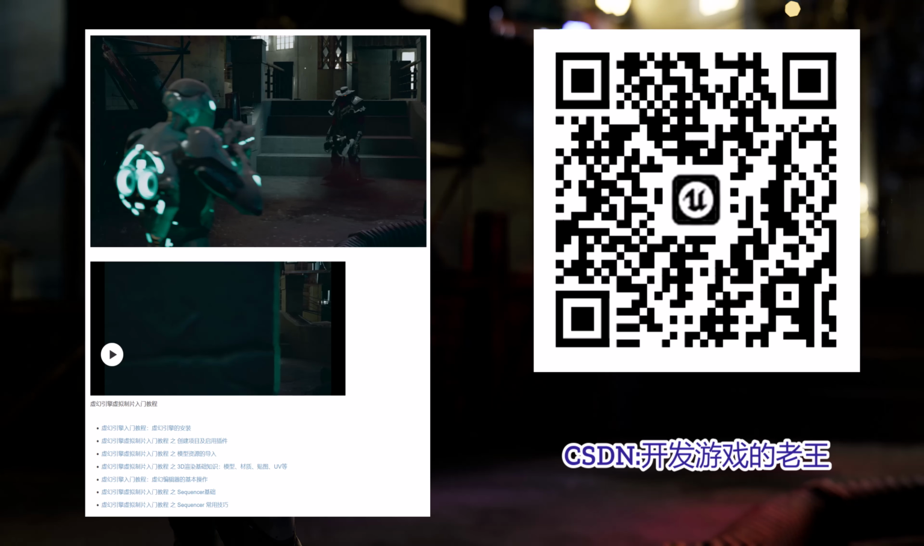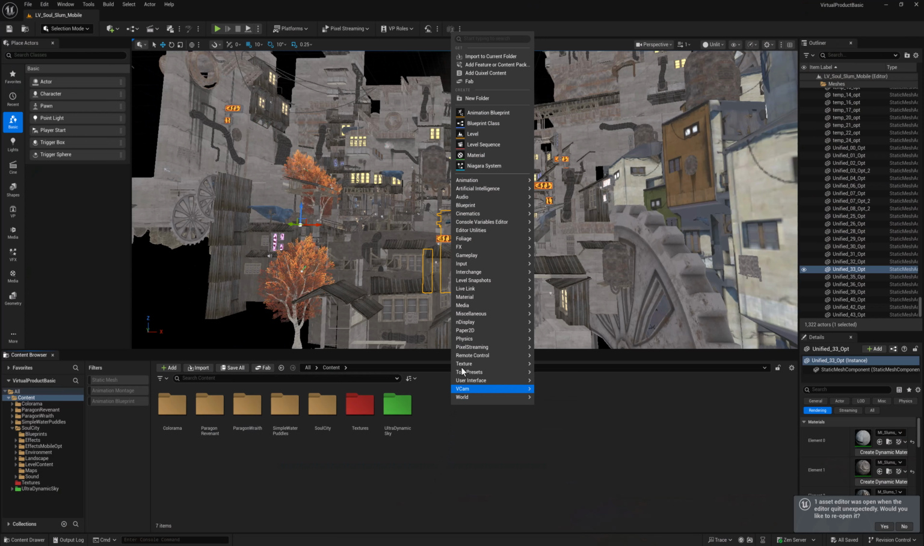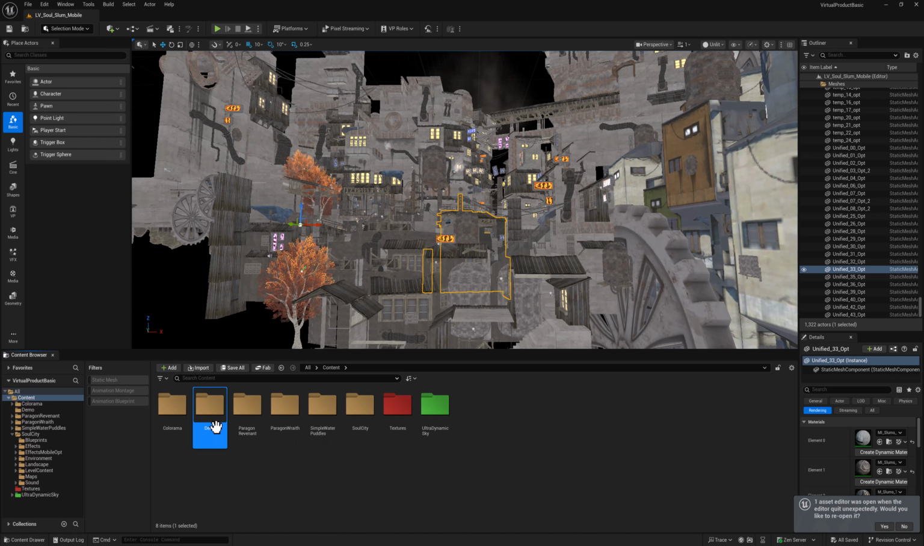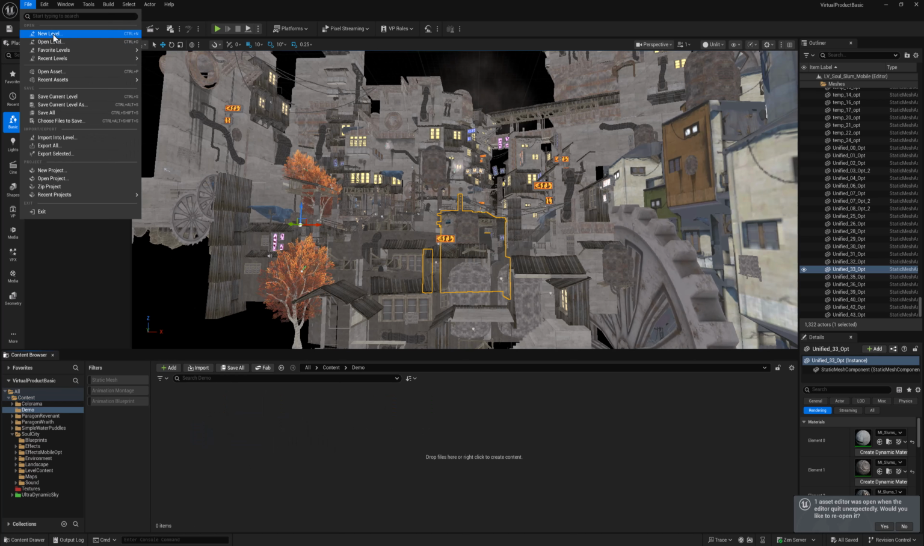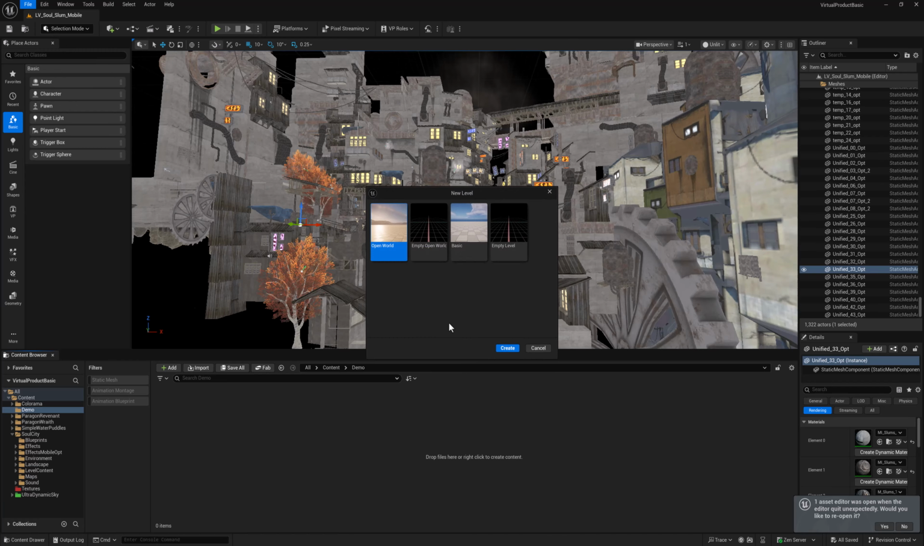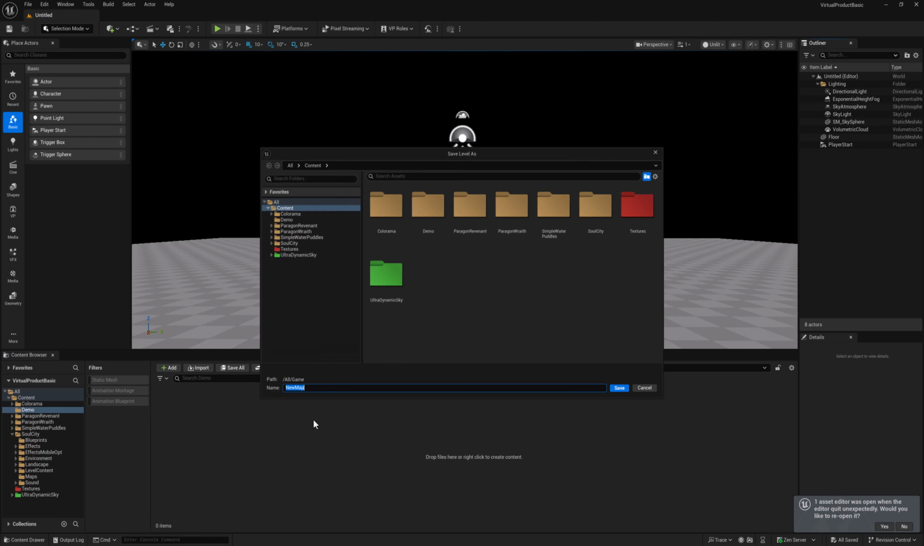First, we will use a simple scene to introduce the basic knowledge of animation production. Let's create a new folder and name it Demo. Then click File, New Level. Create a basic level and click Create. Then name the new level and save it as a demo map.